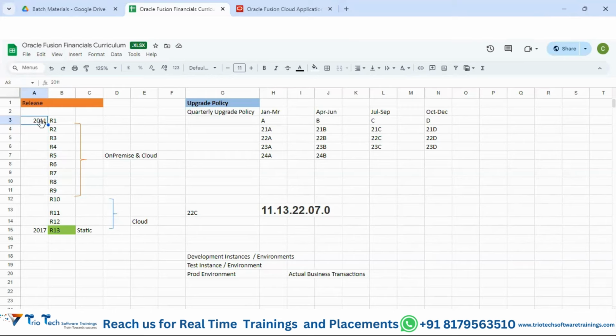Okay, so here you can see 2011 R1. R1 is the first release that it came up with in the market. Okay, and it was on-premise as well as on the cloud model. It was something that used to be installed on the company premises, as well as, in some cases, cloud deployment was also happening. So from that time onwards, over the years, it has rolled out many releases. Release 1, release 2, release 3, like that.